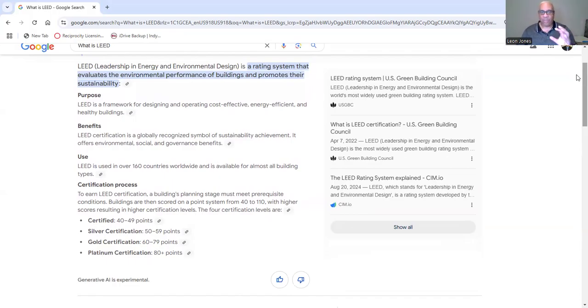Now, to earn your LEED certification, there are different stages, and buildings are scored on a point system from 40 to 110 with higher scores resulting in higher certification levels. So the four certification levels are certified, 40 to 49 points, silver, 50 to 59 points, gold, 60 to 79 points, and platinum, 80 plus points.